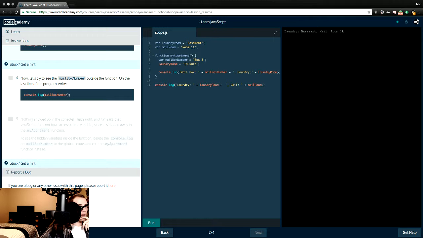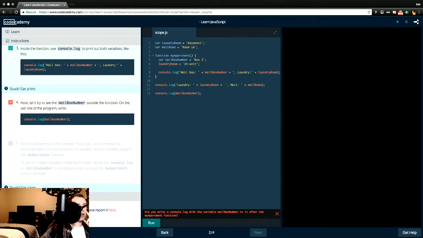4. Now let's try to see the mailbox number outside the function on the last line of the program. Right, console log mailbox number. That's pretty straightforward too, and they've handed it to me. We're just going to drop this right there. Run. Death. That's pretty impressive that I can still mess that up. Okay.